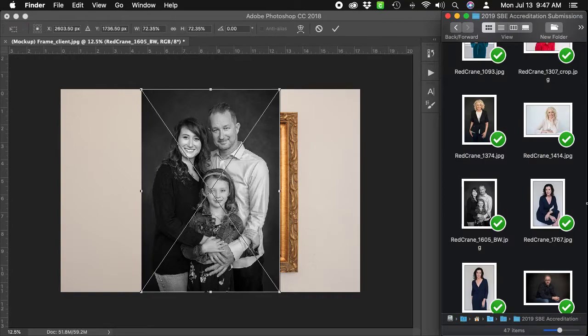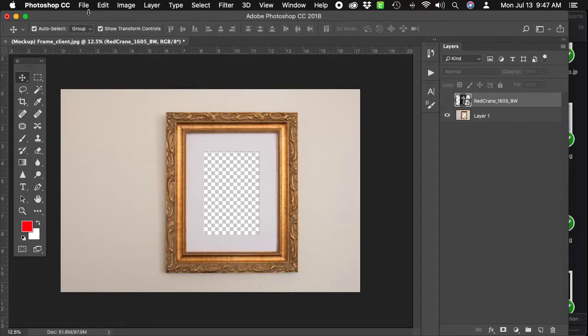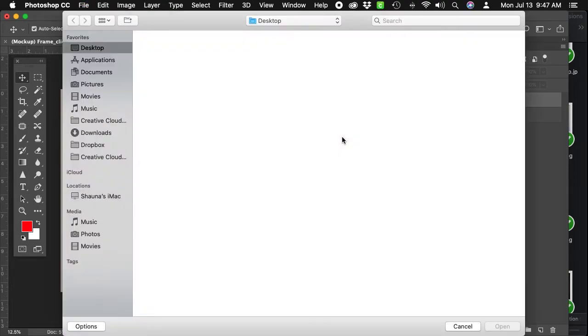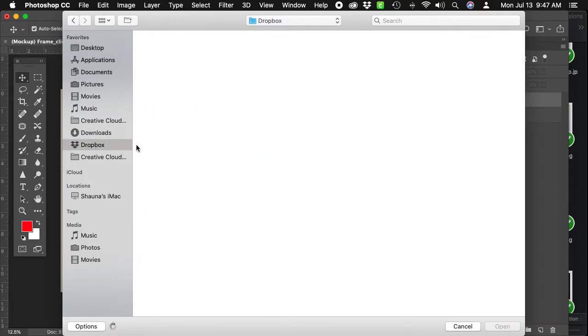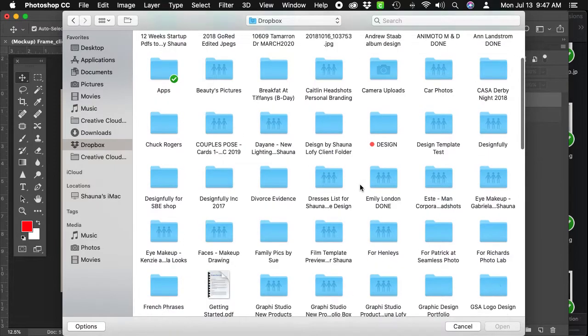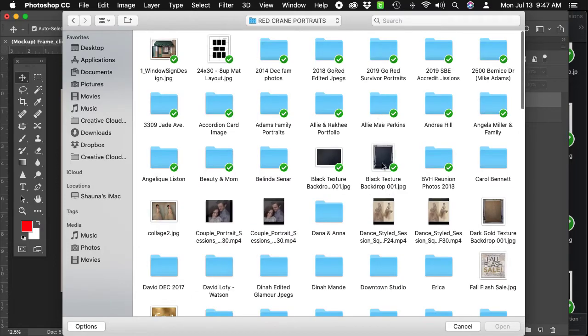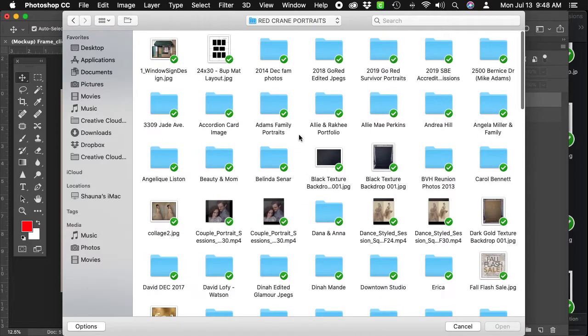Now what I do is I have a Finder window open. I'm using a Mac. I believe you can do this with a PC, but it's been a while since I've used a PC. So if you cannot access a Finder window this way to select an image, go to File, to Open. And from there, you're going to locate a file folder that has your images on there. I'm going to go to Dropbox, where I keep my files, and I'm going to go into my Red Crane Portraits folder and locate my file folder with my images in there.